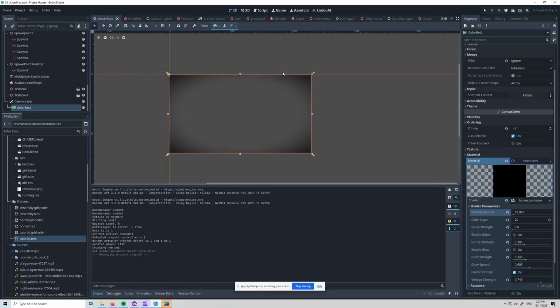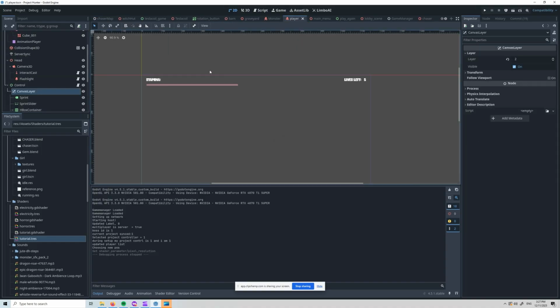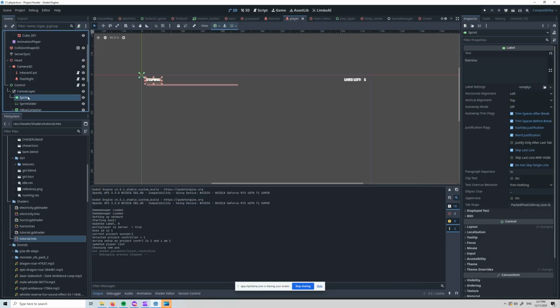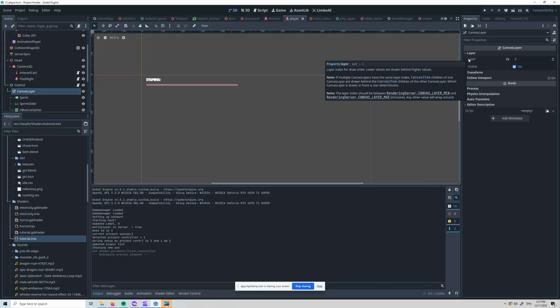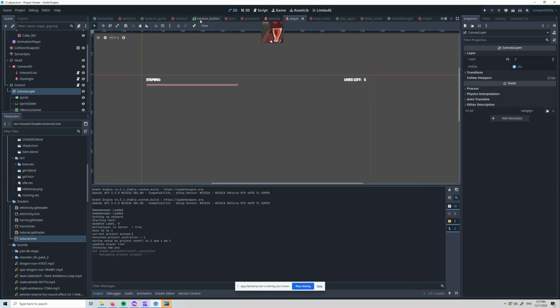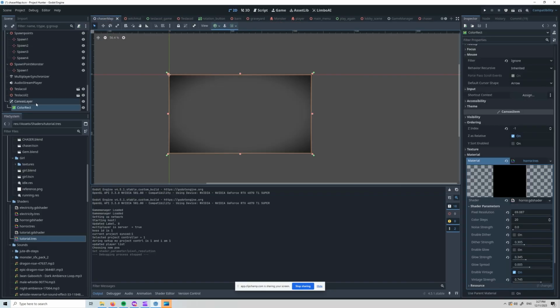One thing to watch out for is that if you have, for example, a player with his own canvas layer, for me it has a stamina bar and lives left, it's important that you change the layer index so that it's still drawn on top of the one from your map scene. Otherwise, the UI of your player will also get blurry because of the shader. And that's it. That's the entire thing you need to do to set it up.